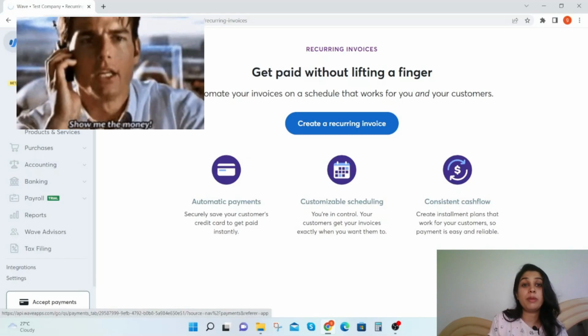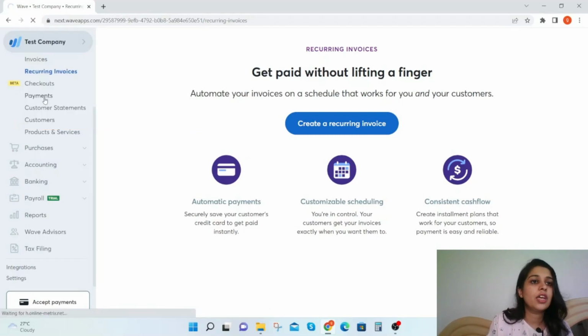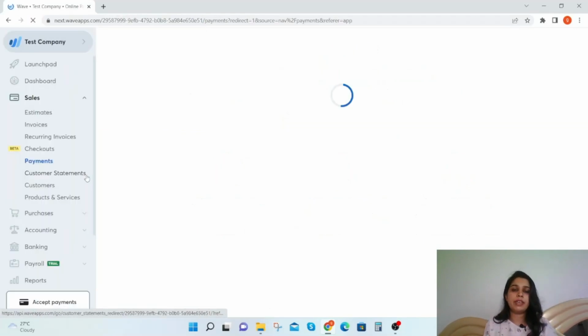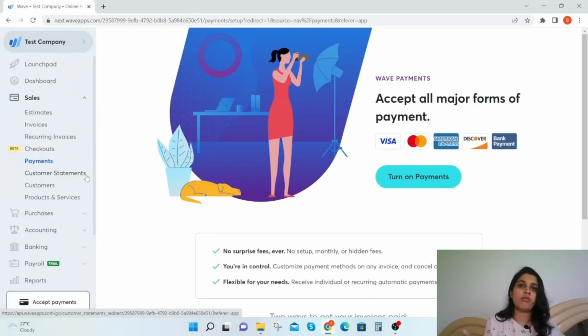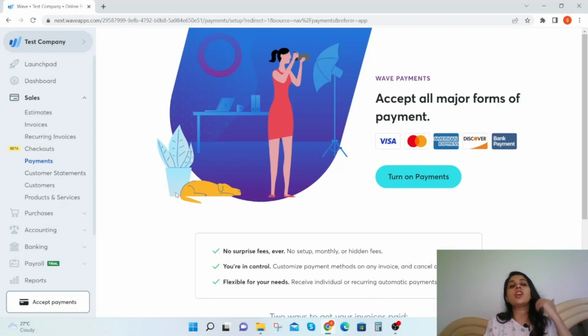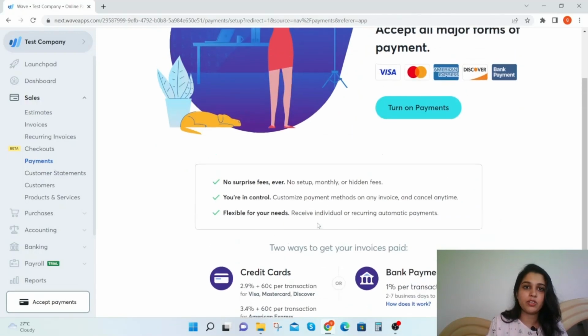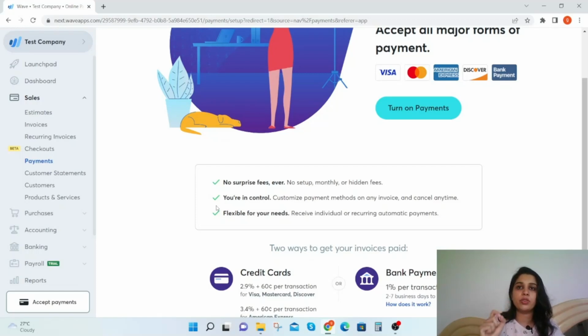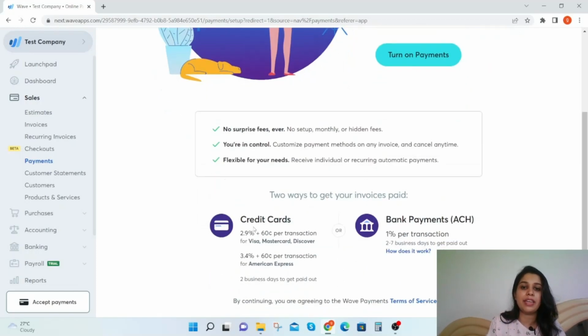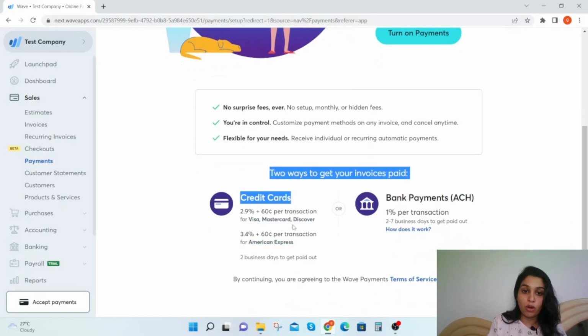Now let's get to the payment section. Everybody loves payments. Now what is happening here is that Wave is a free software. If you sign up for it, you don't have to pay for it. But it charges for certain services. How will it make its money and run the business? So basically these are the ways you can get paid. When you send an invoice, there's an option where the person can click on the same and they can pay the invoices online.